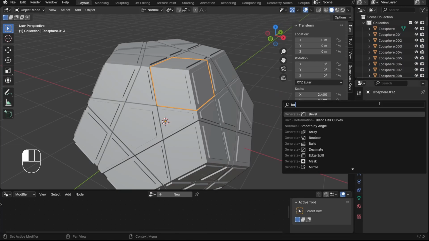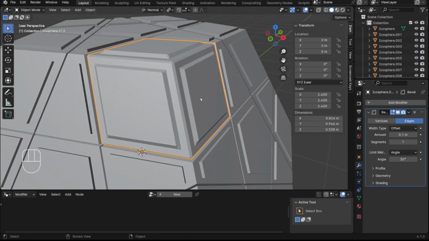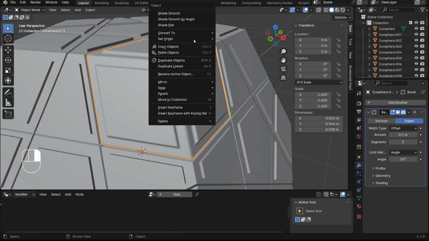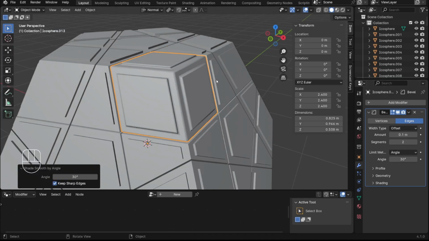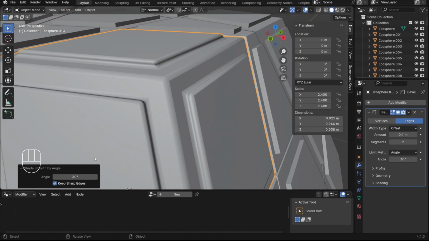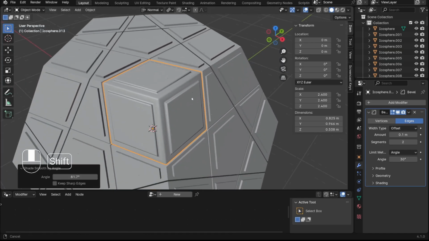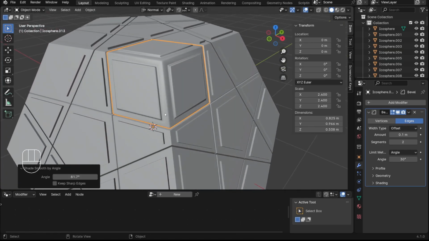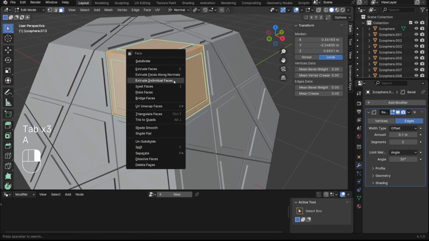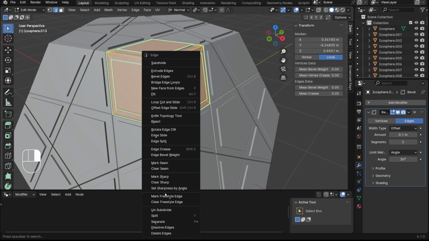And then finally, we add a little bevel modifier on here. Probably 2 segments. Shade smooth by angle. Perhaps. Oh, and don't keep sharp edge, I think. I think that's what we're probably looking for. Anyway, you can mess around with this, but it seems to have kept the sharp edge for some reason. That is quite odd.